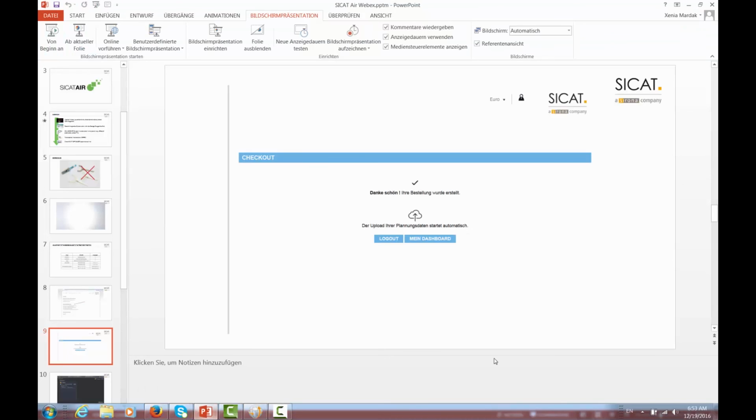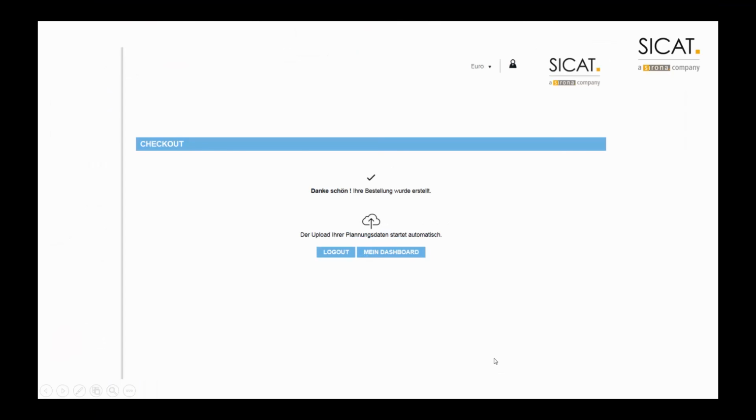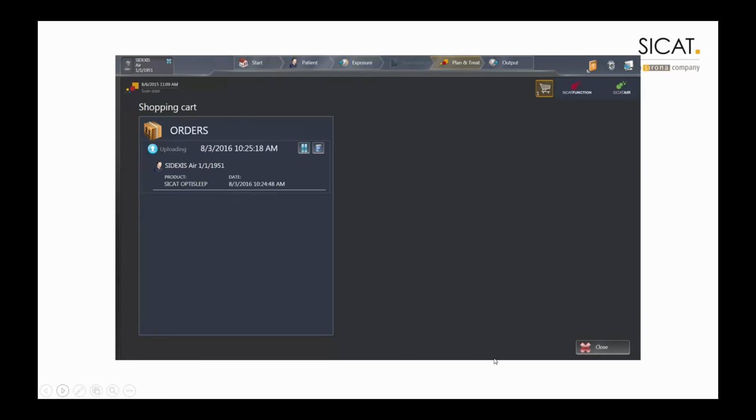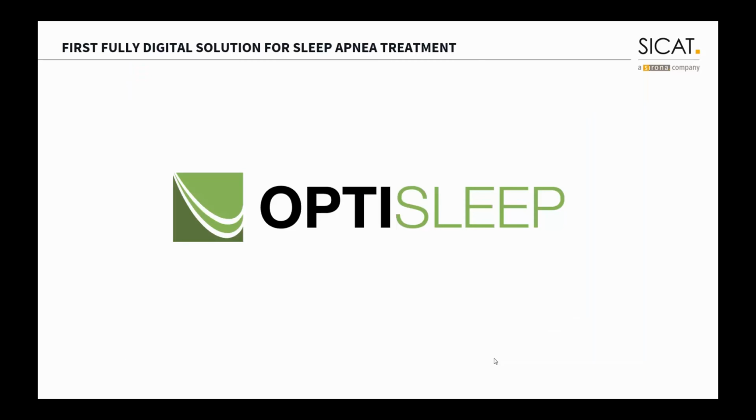And going back to the software, it shows you then that your checkout, your order is uploaded to the cloud, and it tells you as well in the SICAT suite software that it is uploading. If by any reason you shut down your computer and turn it on the next morning and it was not uploaded completely, it will automatically start uploading again. So after 1 week, you will get an OptiSleep sent back to your office, and that looks like that.